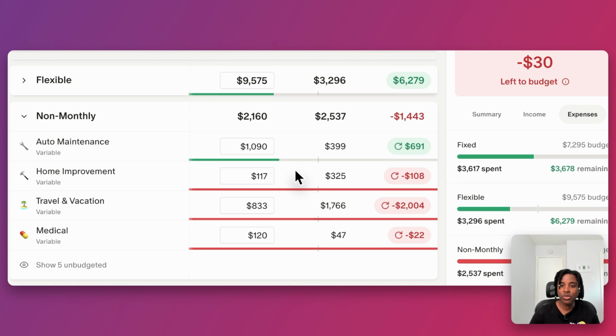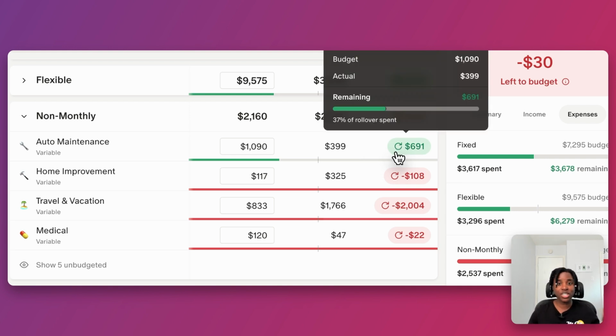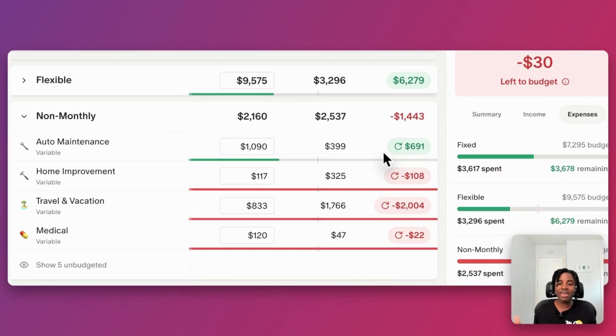Okay. So now I can see for auto maintenance, I am contributing $1,090 each month into this, and then the actual amount that has gone out this month has been $399. What is available left over is $691. So if you have made the $1,090 transfer into the month, then you should see now $691 that is left over, because you should have transferred out the $399 that you have spent already for the month to go towards the auto maintenance. Okay. Now let's move on to home improvement.